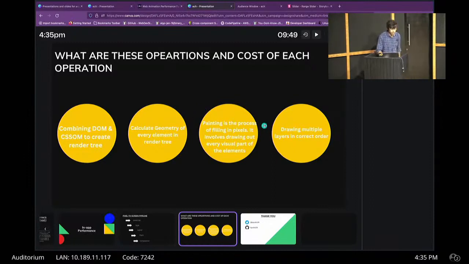Now why is it important to ignore these operations wherever we can? The reason is that most devices these days are 60 FPS, 60 frames per second. So every frame has roughly 16 milliseconds to get itself ready. And if the frame is not ready, the frame will be dropped. The browser is going to drop your frame.